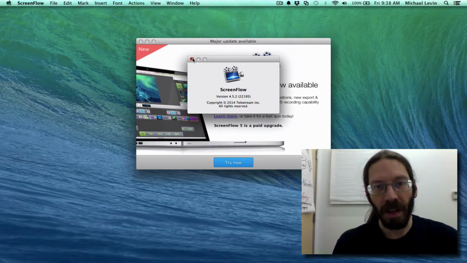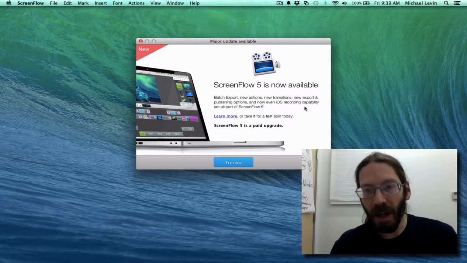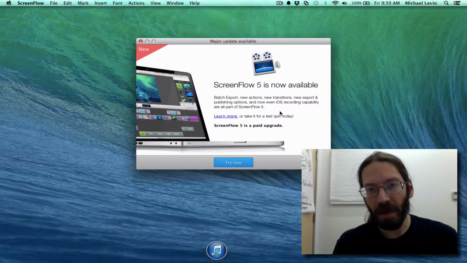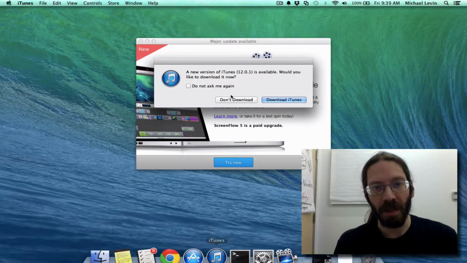4.5.2 and they are offering me batch export, new actions, new transitions, new export and publishing options, and now even iOS recording capability. So that's kind of interesting. I'm going to be able to record things on an iOS screen as a screen capture. Oh, iTunes wants to tell me something.